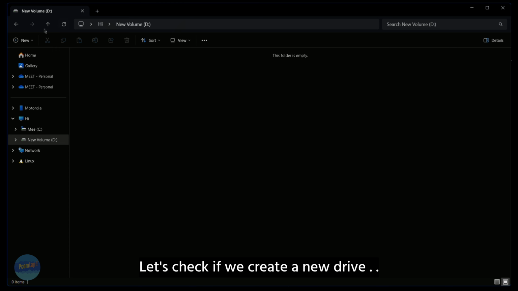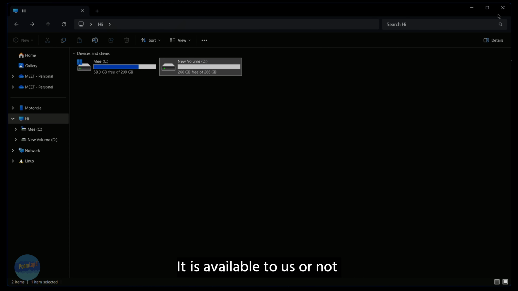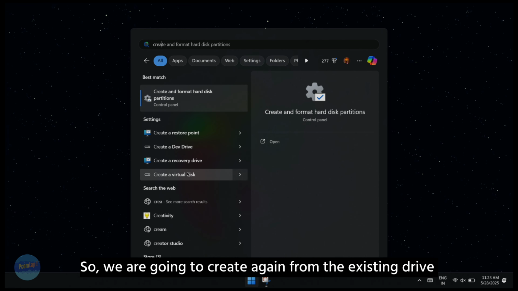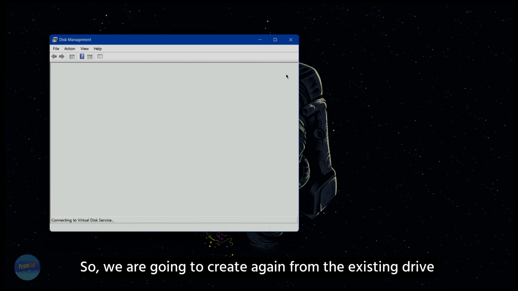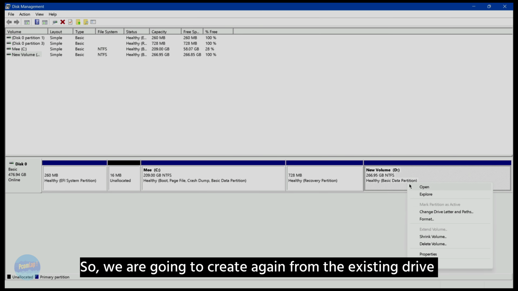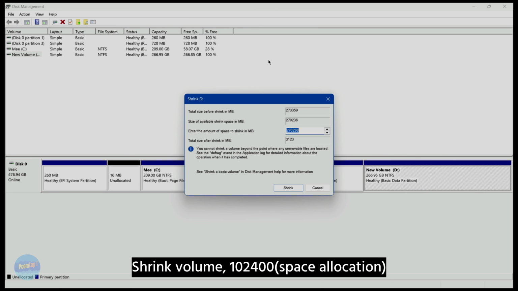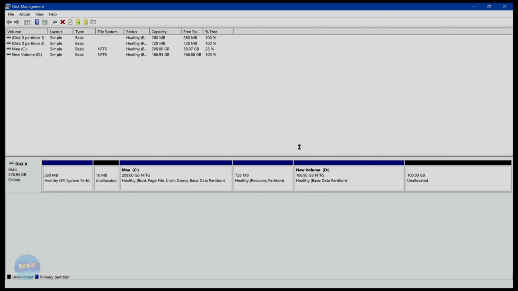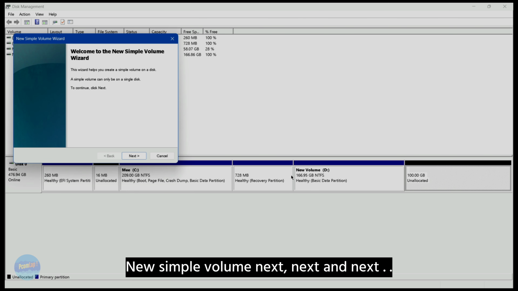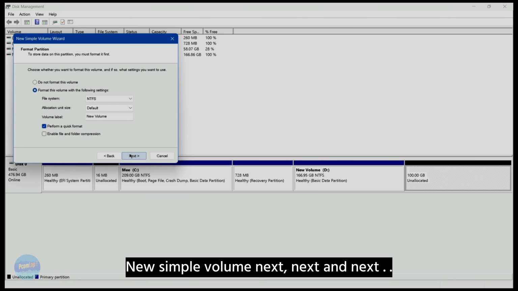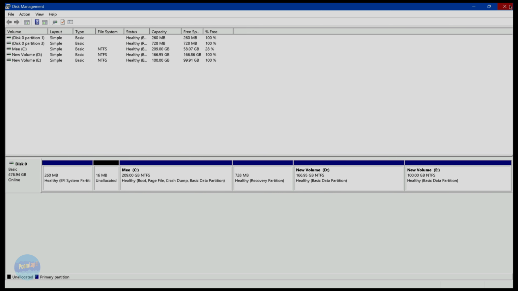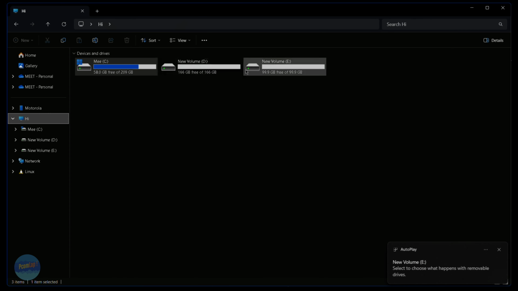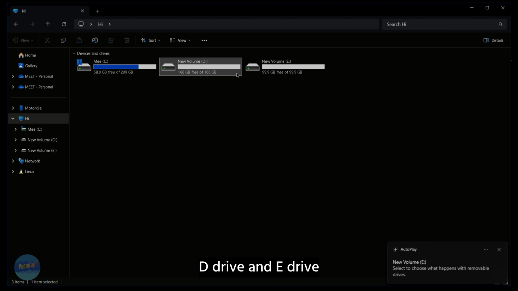Let's check if we create a new drive, whether it is available to us or not. So we are going to create again from the existing drive. Shrink volume 102400. New simple volume, next, and next. Now you can see there are two drives available, D drive and E drive.